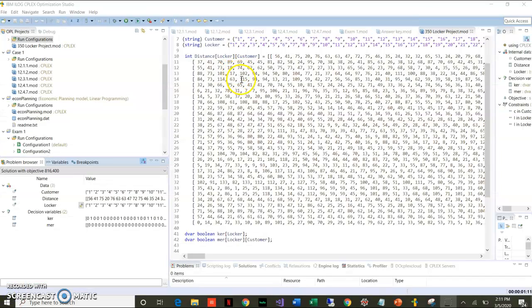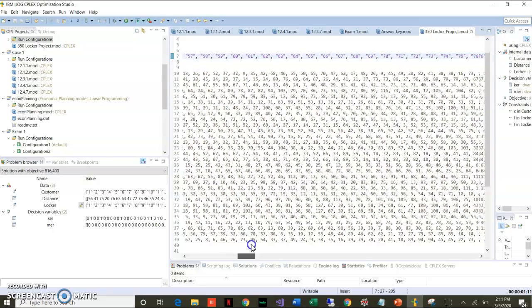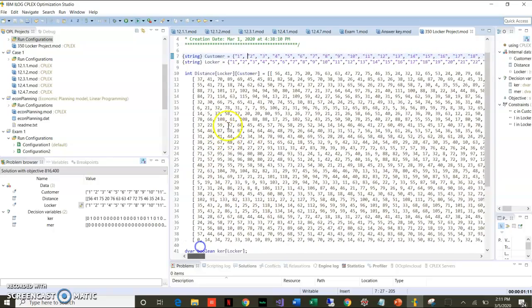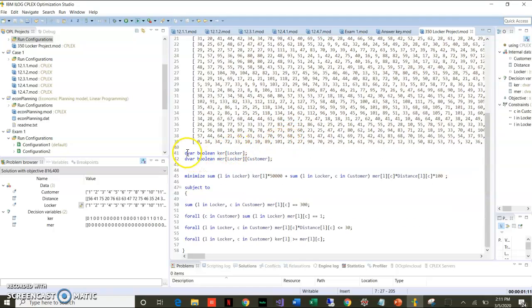And now for our IBM OPL code, as we can see here, we set our strings for customers 1 through 300, and for lockers, 1 through 30, as we always do. And we have all the variables that we need for our lockers right here. Then we initialized our Boolean lockers, and we said that this is going to be our locker and customer.